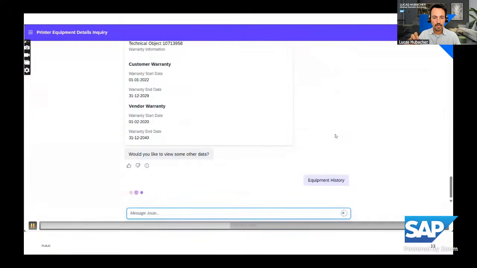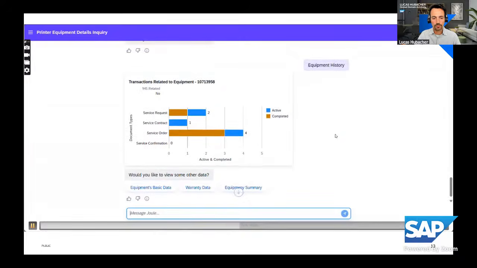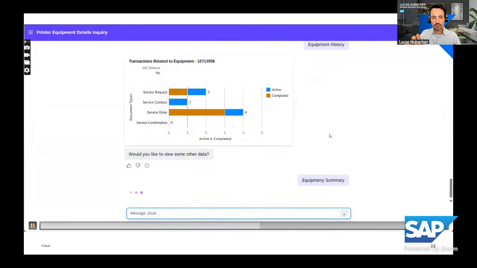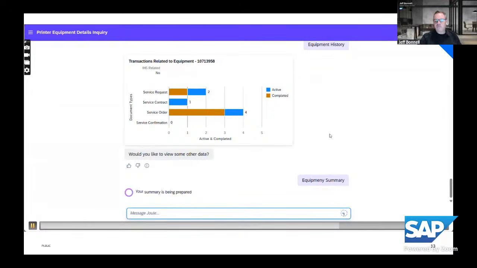Now the user selects the information around equipment history. Joule provides a very nice dashboard with the complete overview in terms of service request, service contract, service order related to this specific equipment. So here we can see the power of Joule. Imagine that without Joule, you need to go into different applications, into different transactions to capture all of this information. And now this is being done very quickly with natural language, selecting all the functionality.